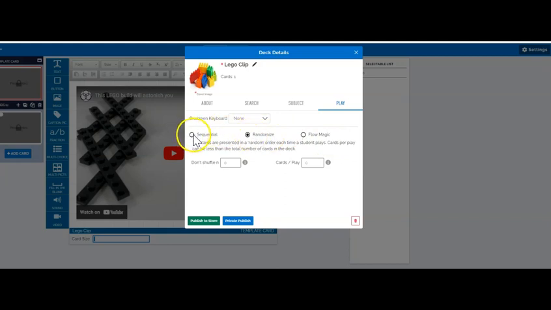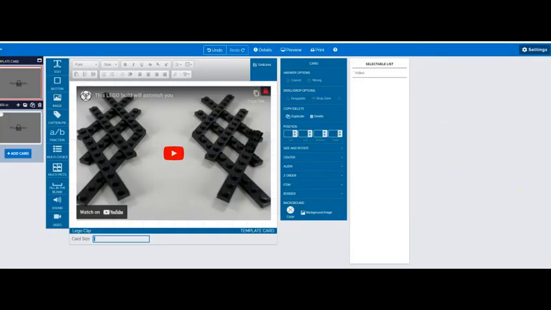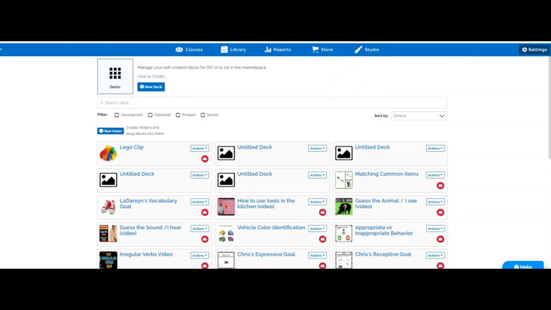You can also make it sequential. So if you want the cards to stay in the same order, like if you're changing the style of each card and it's teaching the student and you want to keep it in the sequence, you can click that. And then you come down to private publish. Now you'll be able to see it not only in your studio, but in your library. If you don't publish it, it won't show up in your library.